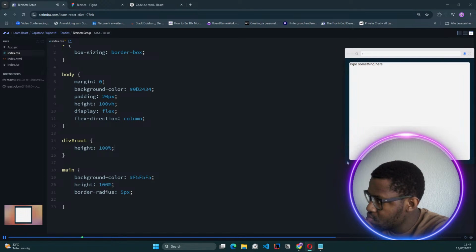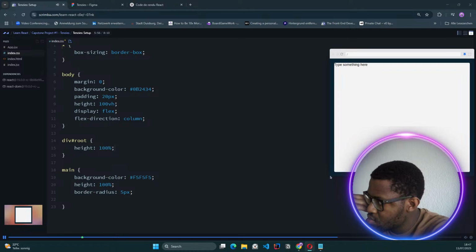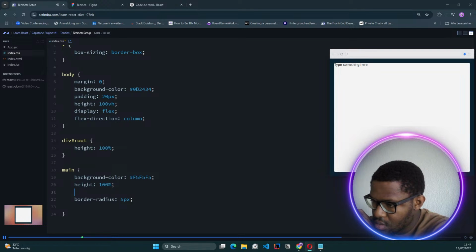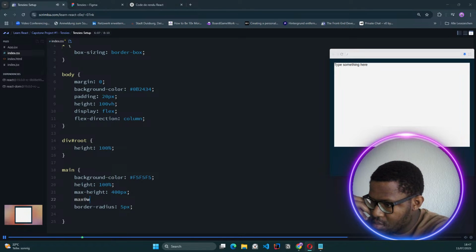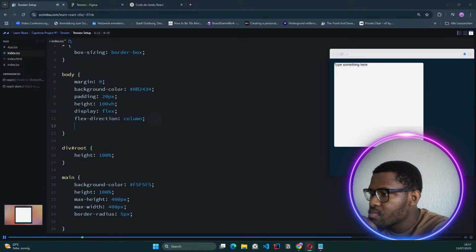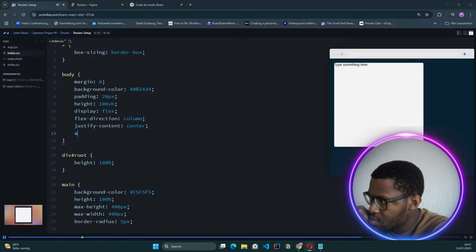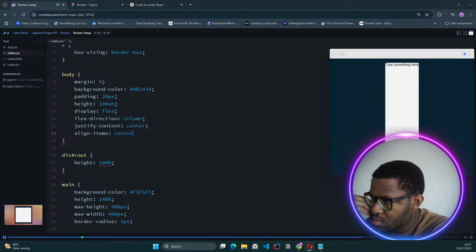I think there's a point at which it's going to get way too big. And so on this main element, I'm going to give it a, let's put it right here, a max height of, I don't know, let's say 400 pixels. Maybe we'll do the same thing for a max width. And then I think I will make this float in the middle. And actually, what I'm controlling here is the div with the ID of root. Let's see if this works. We'll just center everything, so I'll do justify content center and align items center.